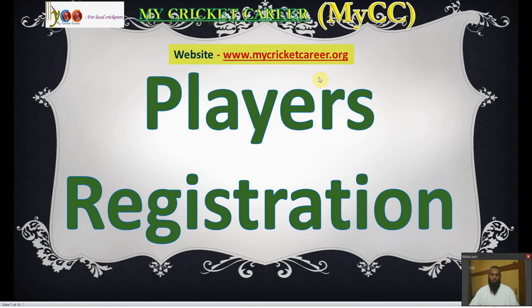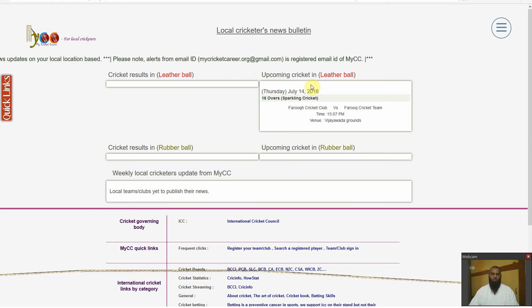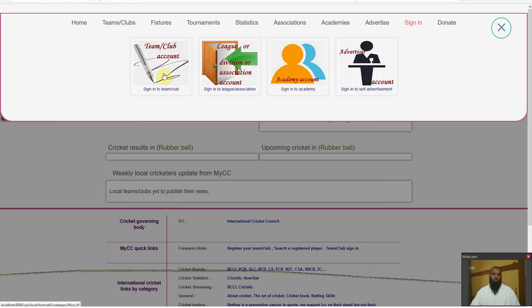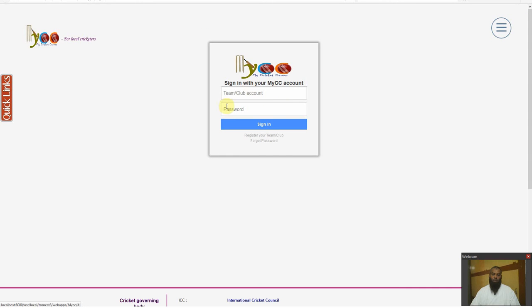Once a registered member launches the website mycricketcareer.org, this is the page that you see once it is launched. The capability to register a new player, or to enroll a new player, is only with the registered members. So all a member needs to do is sign in with his MyCC account ID. Let me take one over here.